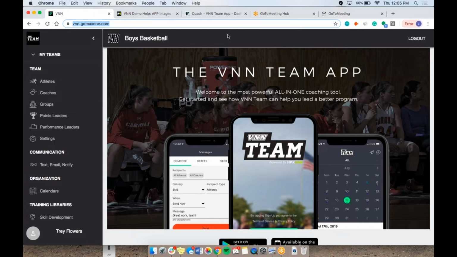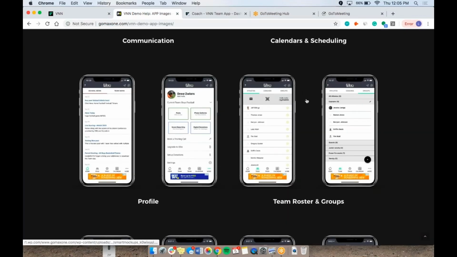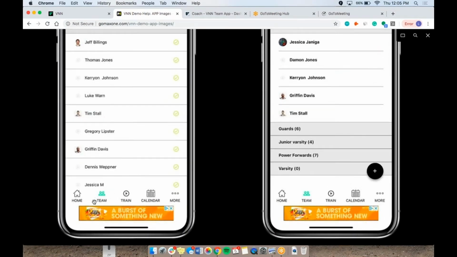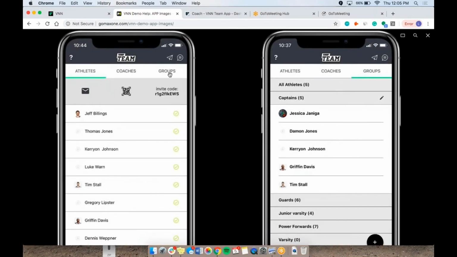So each of your programs has an individual athlete code, and that code can be found either inside the app on your phone or on the web version, and I'll show you both. From the version on your phone, once you sign in, I'll zoom in so you can see it, you're gonna wanna tap this little team button on this bottom navigation. And then once you do, you'll see this invite code in the top right corner. That code is specific to your program. So you'll want to send that code to your athletes. You'll say, hey, download the VNN Team app. Here's the code to sign up.